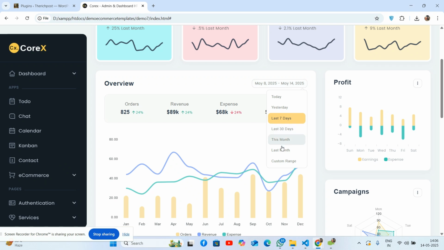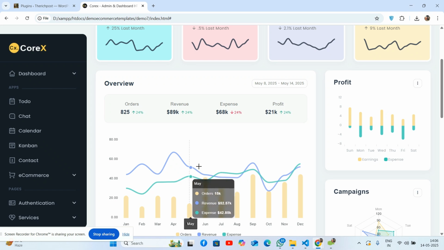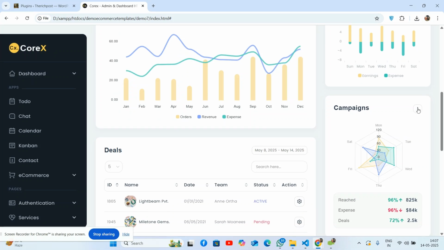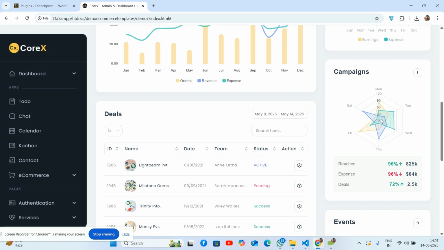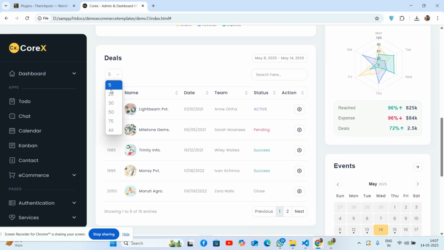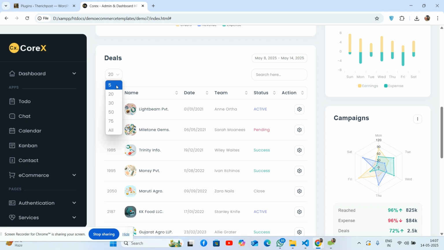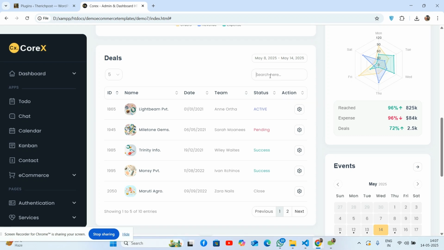with the date range as well. Beautiful date time picker as well. And the profit chart, see guys, campaign chart, this brilliant sequence. The deals table as well. Silver funds, these tables work brilliant with fully function.